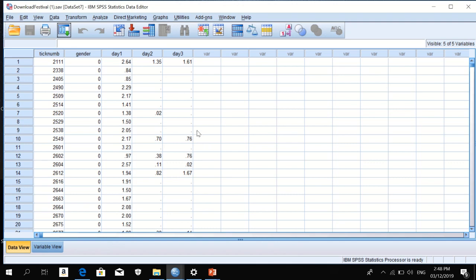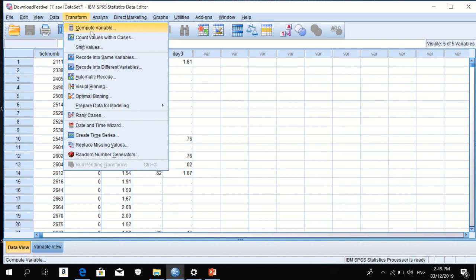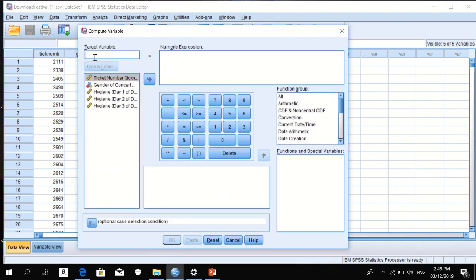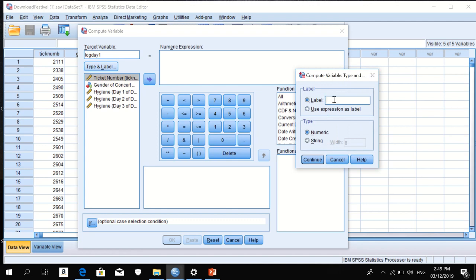So we'll solve the logarithm for day 1. The first step is simply to click Transform, then click Compute Variable, then in the target variable box, type in log day 1, and then click Type and Label, and then write: log transform hygiene scores for day 1 of Download Festival.